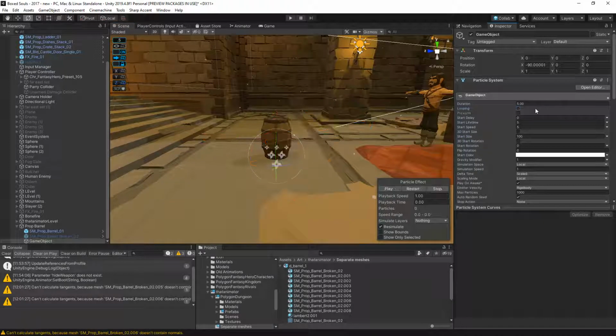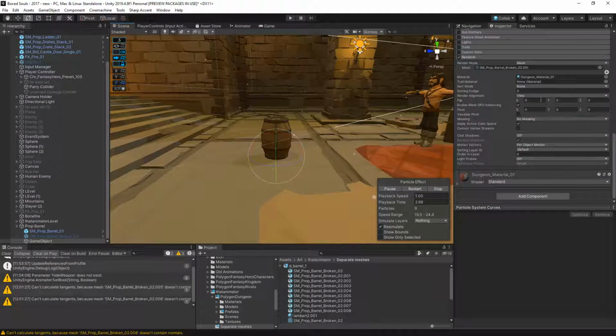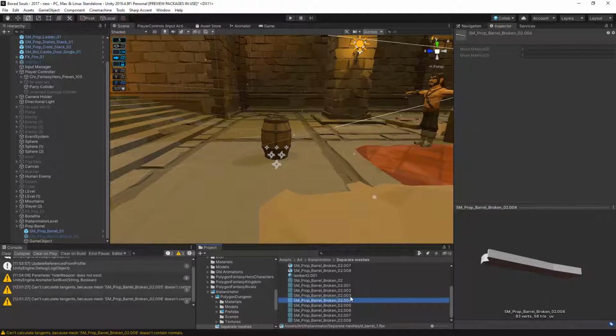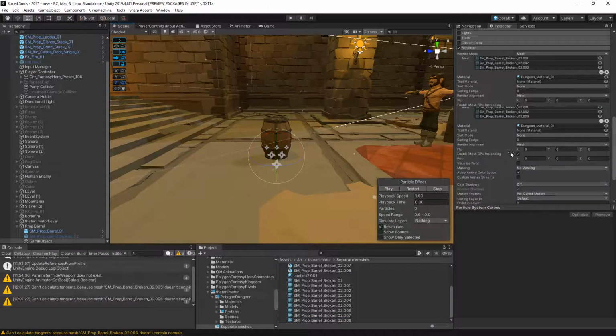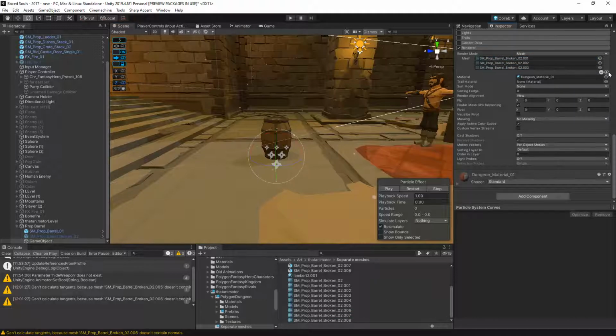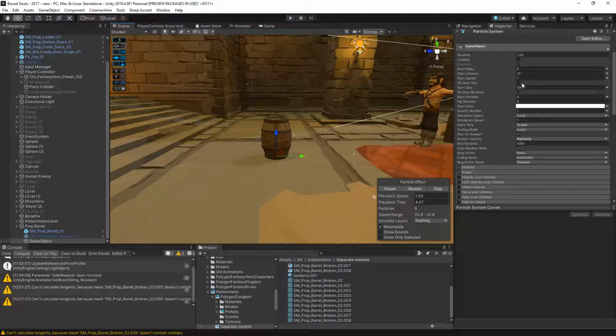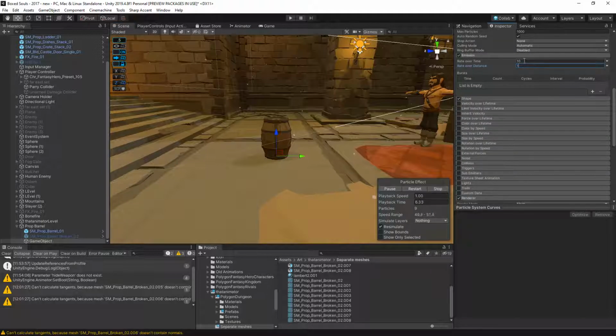Now, of course, it's not going to loop, and duration can just be 1. Start lifetime can be 10. Start speed can just be 1. Okay, so I'm going to add more meshes, pretty much all of them. Let's see, we have 4, 7, and 8. Okay, we can cast only 4 of them. Okay, let's change start speed to 3. Then let's change the emission rate over time to 4.